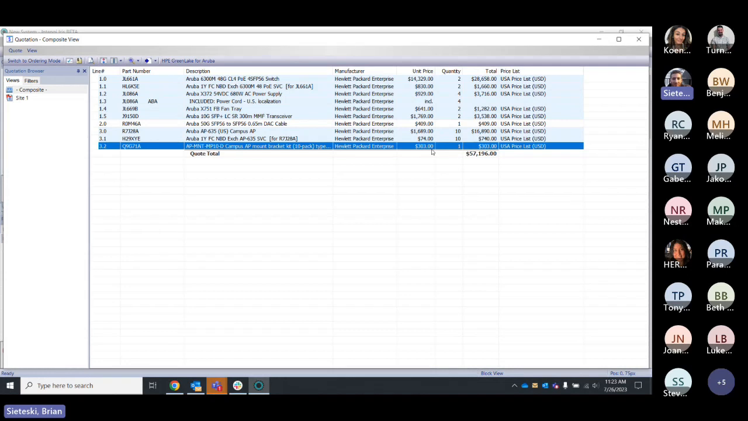So it just saved you $67 automatically by going to the 10 pack. So that is something that the tool will do. Now be aware that feature only exists on indoor APs. I don't believe we have 10 packs available on our outdoor APs.